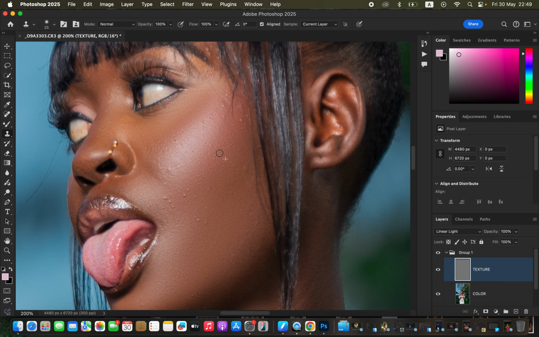Whenever you are trying to replace a pimple, make sure you let go of the Option or Alt key, and simply left click over the blemish, and that is going to be replaced with clean skin. So Option and left click to copy, release the Option button, and left click over the pimple or the blemish to replace it with clean skin. So that is what I'm going to be doing for these blemishes.